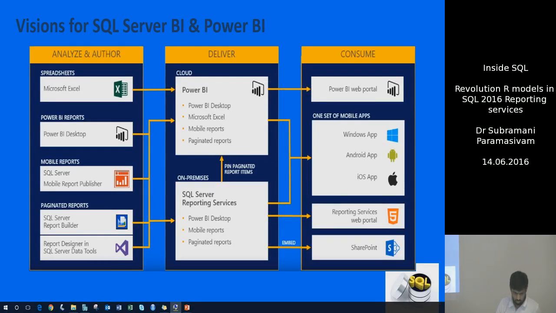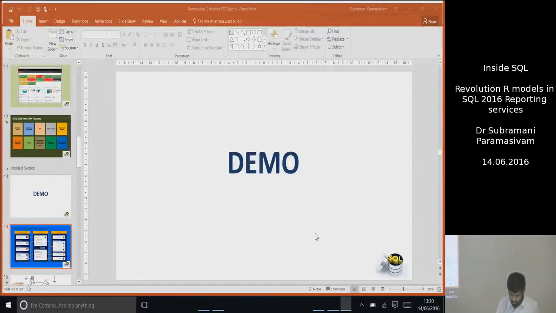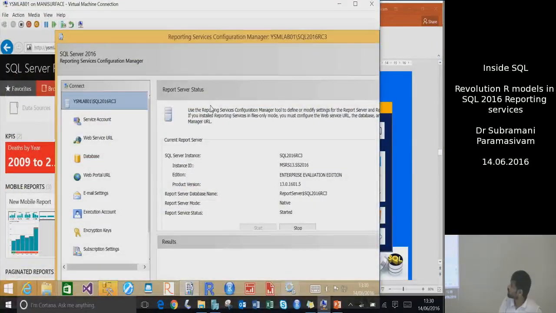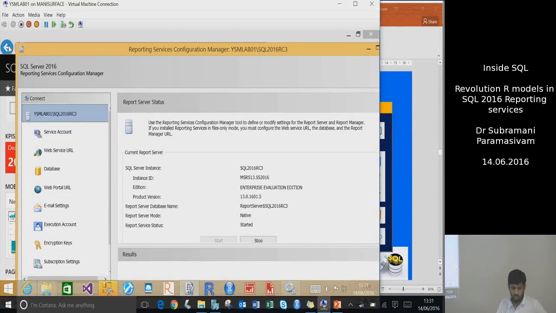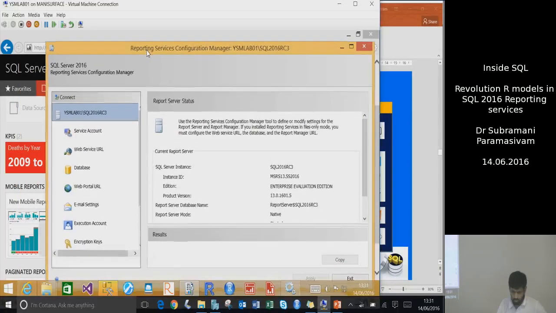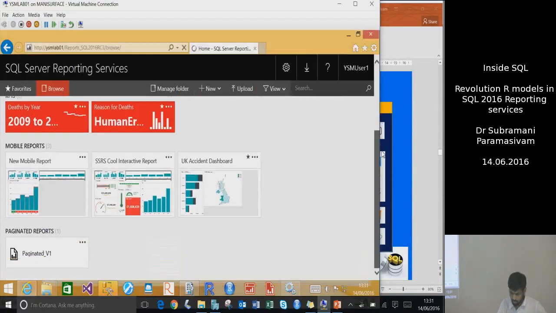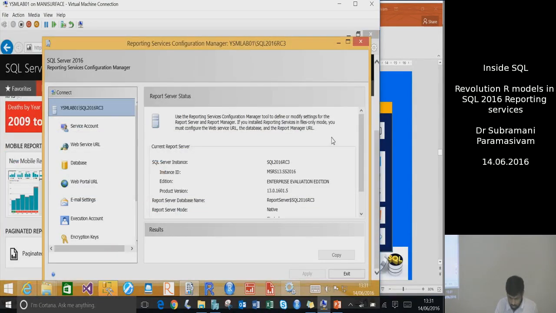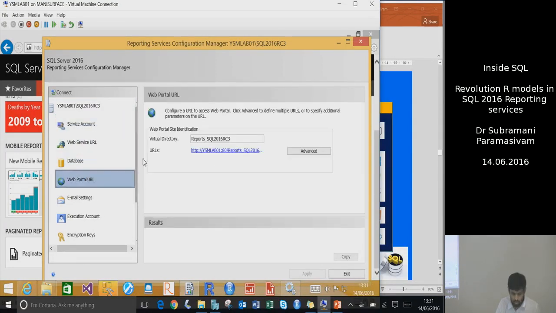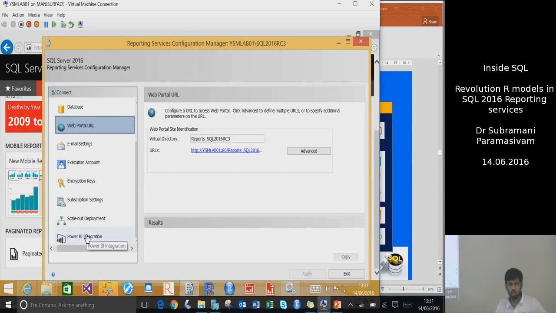I go to view, full screen, and that. Oh, you don't see that. Sorry. So basically what I have done is I have opened Report Server Configuration Manager. In Report Server Configuration Manager, you have your regular options of your service account, database, and web portal URL. That's all basic. But now you have the last option called Power BI integration.